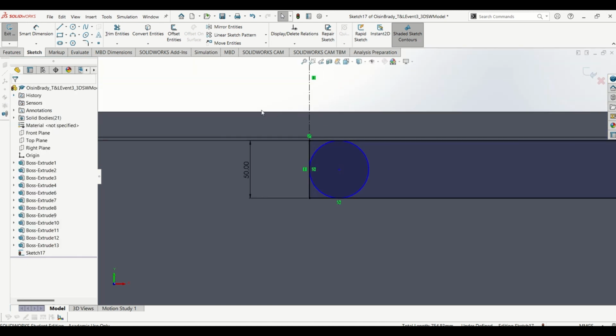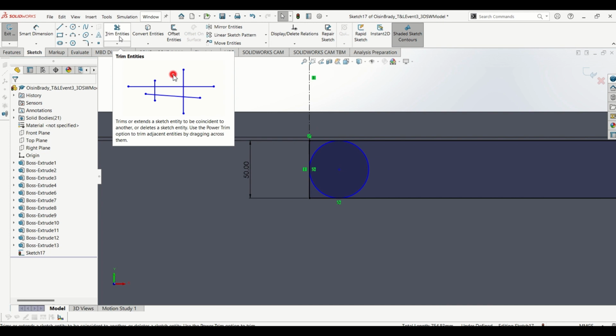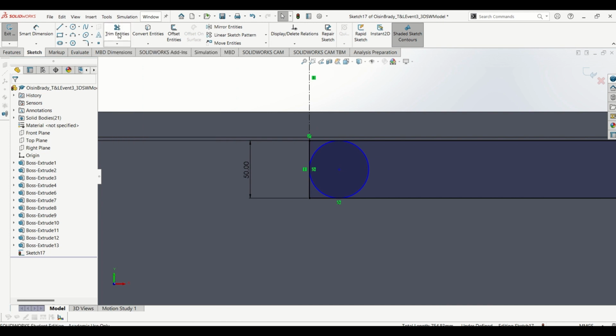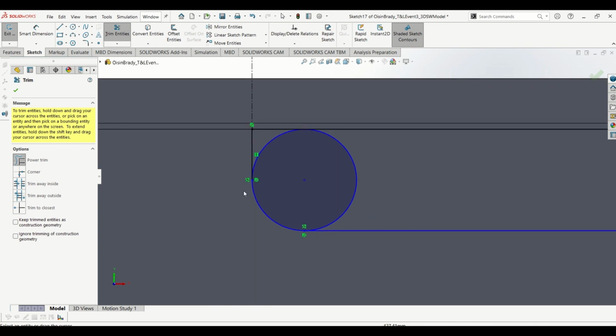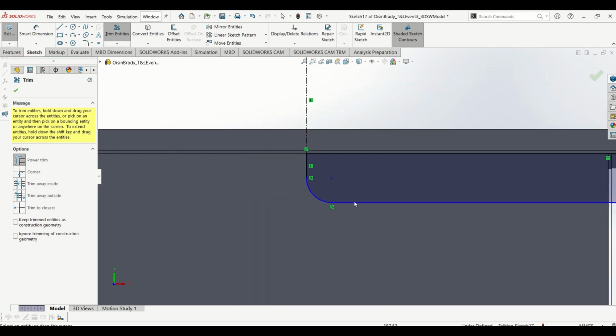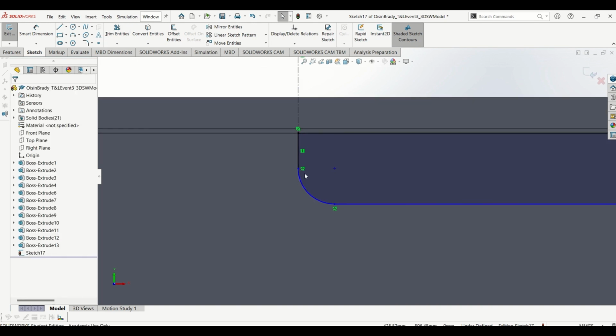Okay, so next after that, we're going to go up to our trim entities. Now this is a new feature. So you should be able to remember from the Teaching and Learning Event 2, you should learn what the trim entity does. So we can select that, we can come in, we can get rid of the lines we don't need. So if you look, we want to keep this curve and we want to get rid of this outside corner. So you can see we can chop that away. Also, so we have a curve, we can get rid of this inside part. Draw that around. So you see now we're left with that radius 25mm curve.